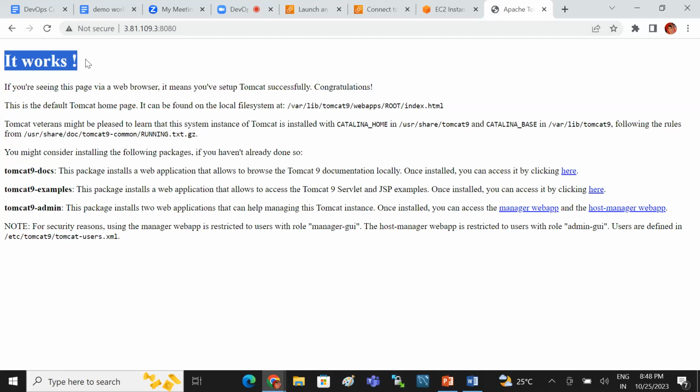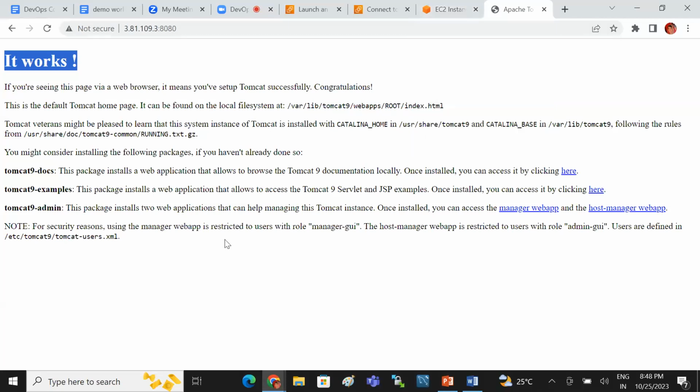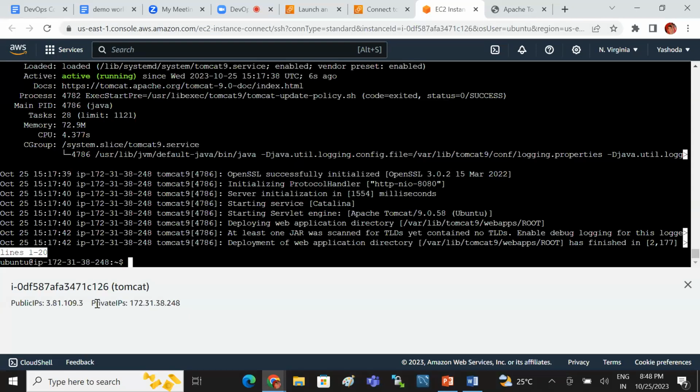If it is not configured properly or not in active state, it will throw some errors. But here it is showing it works. That means we have successfully installed Tomcat on the EC2 server, that means the Ubuntu server from the AWS cloud. From now onwards, as the Tomcat server is already running, we can deploy any application onto it. The deployment part we will see in the later classes, when we come to the Tomcat concept and discuss how we deploy the application onto Tomcat.